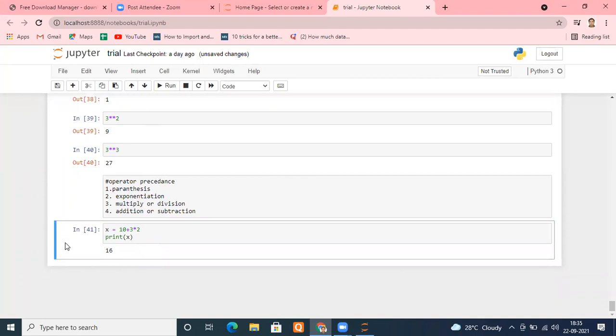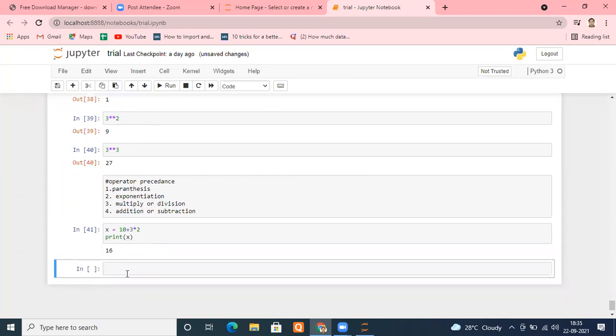Okay. Similarly, suppose there is one more expression. This time it is x equals, in parentheses, 2 plus 3, multiply by 10 minus 3.